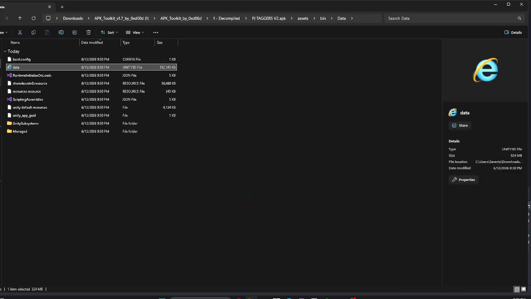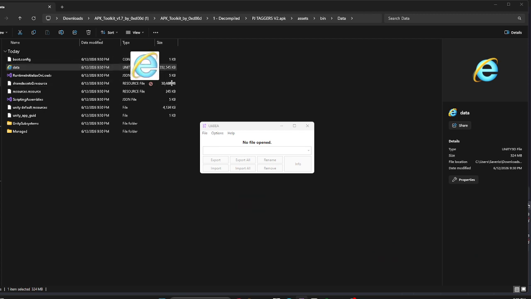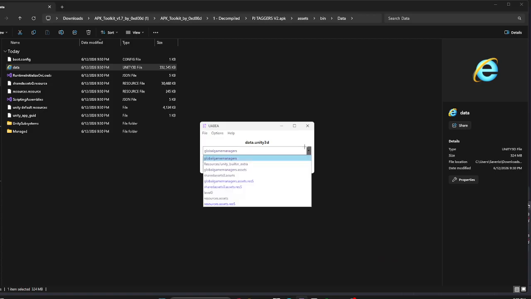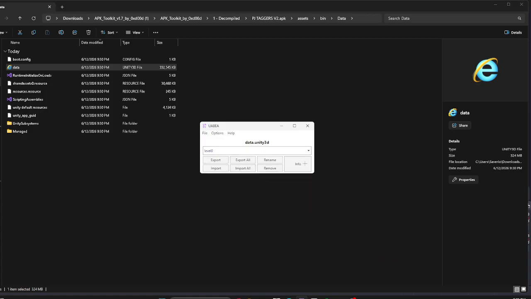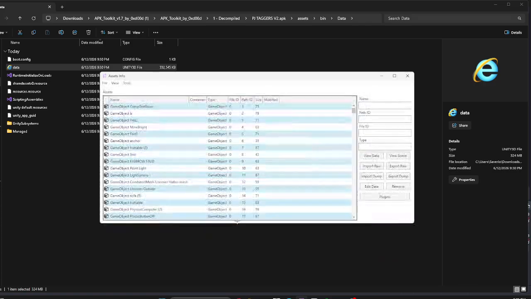Now make sure there's a Unity 3D file. If there's no Unity 3D file, most of the time it means that the game is APK method, and APK method games are harder to mod. But yeah, if it's here, then open UBay again, drag it in here, and click memory. And now this should open. Click this arrow, click level 0, click info.